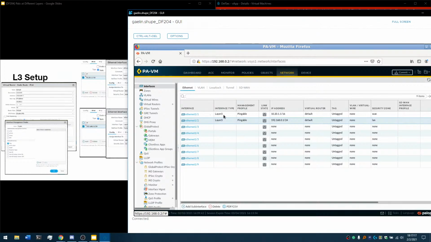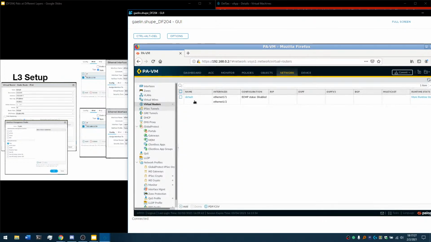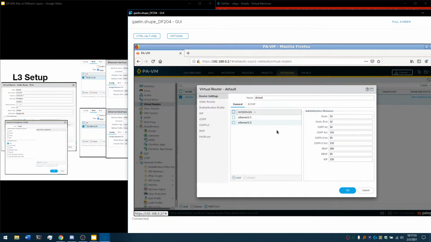So now we have Ethernet 1.1, layer 3 pingable, Ethernet 1.2, layer 3 pingable, and their addresses. Also the security zones look like they're set right. Now we're going to go to virtual routers on the side. We have this virtual router called default. I'm going to go to this one. You can see it has both of the interfaces in it.